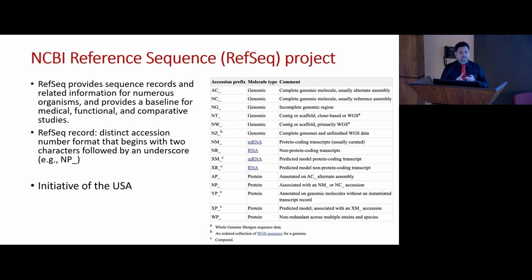The National Center for Biotechnology Information (NCBI) reference sequence is known as the RefSeq project. It provides records for many different organisms. They can be bugs, bacteria, viruses, whatever, or humans and human genes. It provides sequence records for numerous organisms and provides a baseline for medical, functional and comparative studies. All of these are characterized by an accession format.